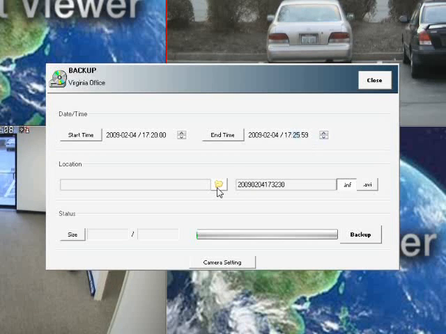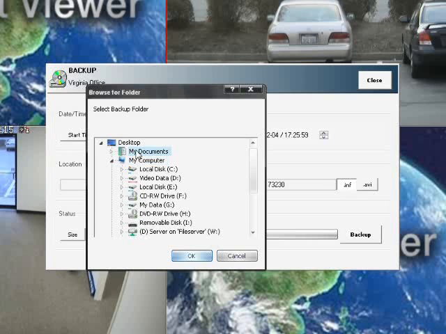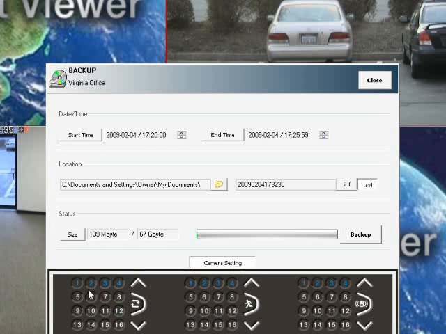to record in. You can choose from AVI or INF. AVI is a standard PC format, and INF is a proprietary format which you would need to use the CMS software to play back. So I'm just going to choose AVI, and then you can also see the size of the video just to make sure if you're going to be backing up to a CD to make sure it'll fit. And then you can also choose the different cameras that you want to record and different methods.